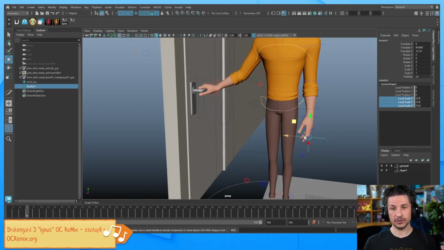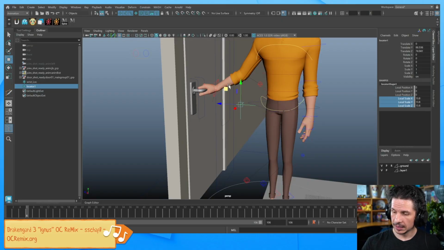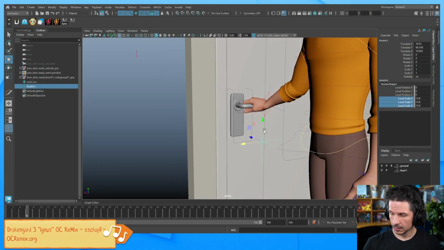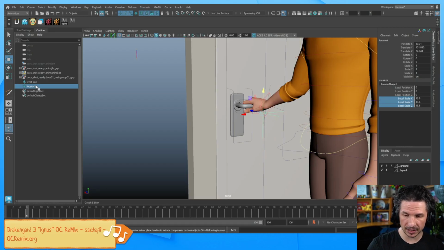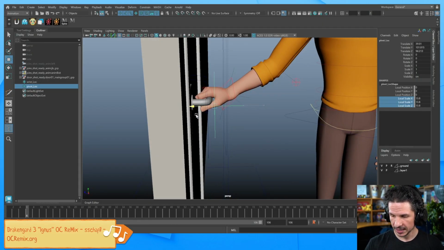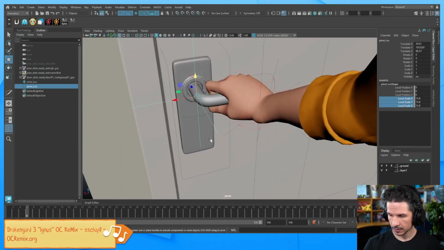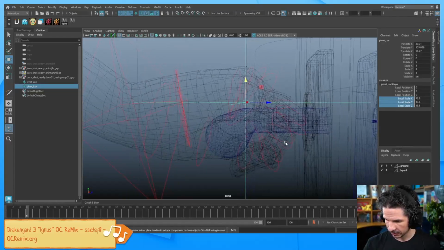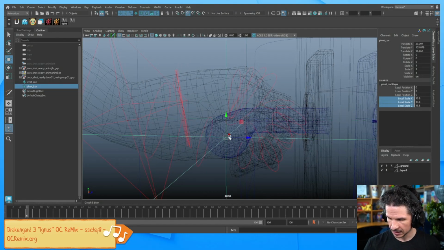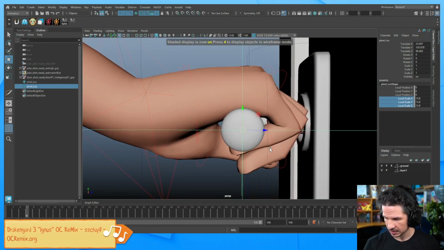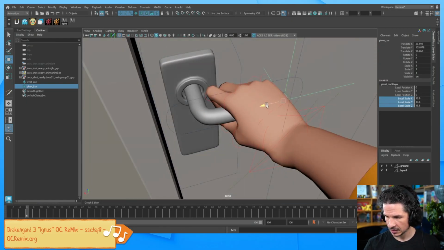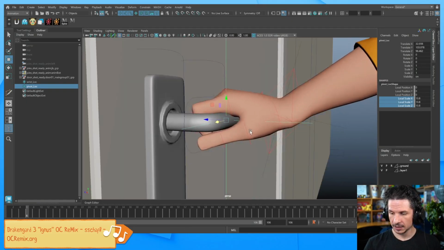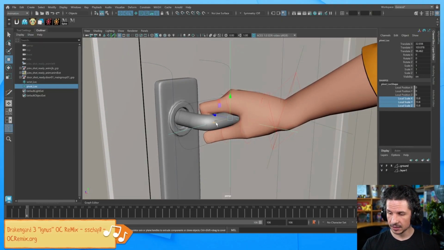So this locator is going to essentially be the thing that controls the pivot point. So this is going to be my pivot point locator. So I'm just going to call it pivot loc. Essentially this is going to be what I place right here in the door handle. Right there. And let's go into wireframe. Okay, there's not really a face here, so I'm going to snap it right to that point on the door handle. That should be close to the center. I'm not going to worry about being perfect for this. And I'm going to place it right there. So this locator is going to be right there in the door handle.